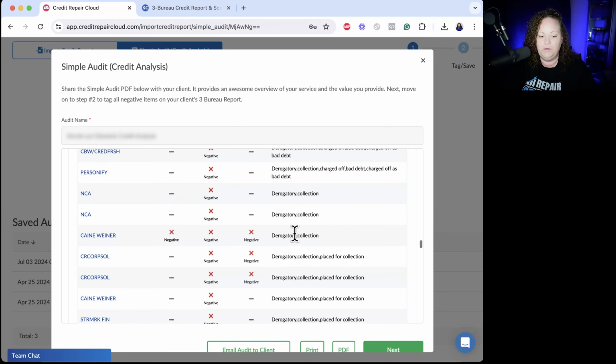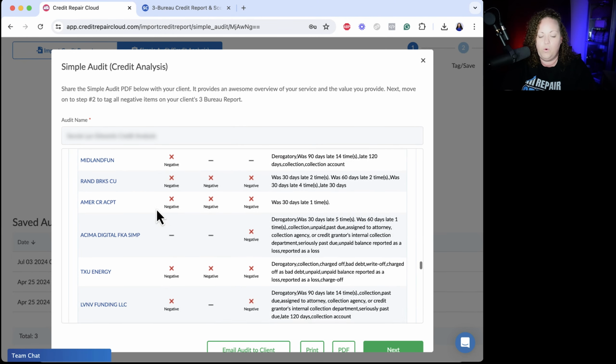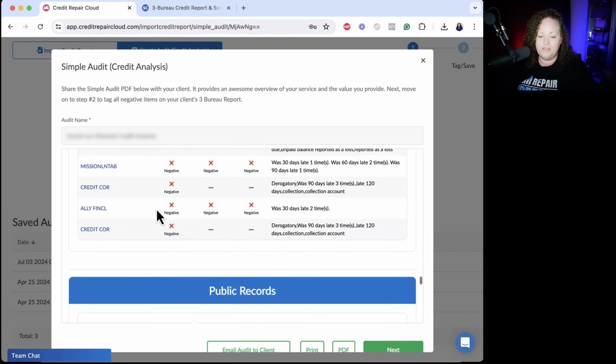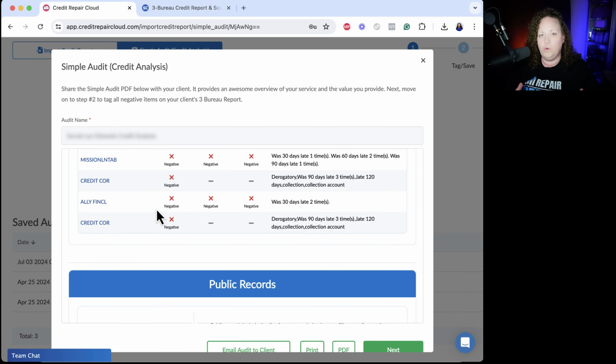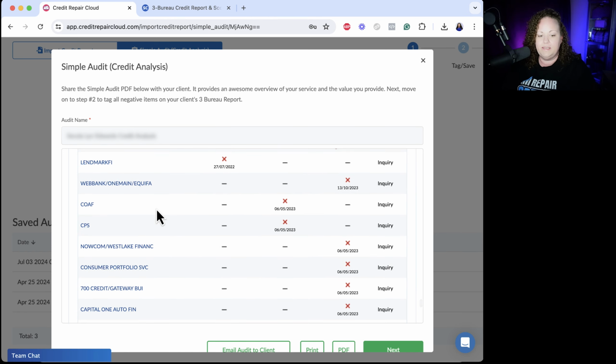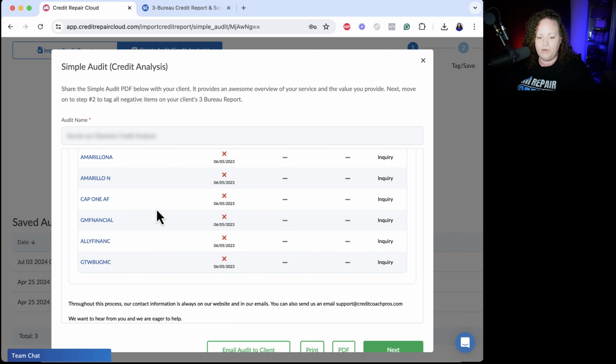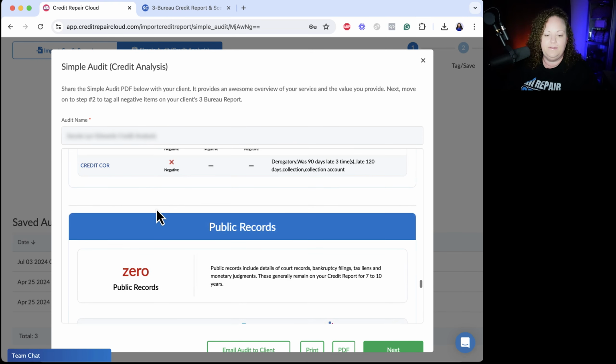But these are all of the derogatory items. There was a new collection added, so quite a bit of collections that are still left, and just old late payments and things like that. But the good thing is the bankruptcy is off, and we've got some inquiries that are left, but finally got that darn bankruptcy off. So that feels good.